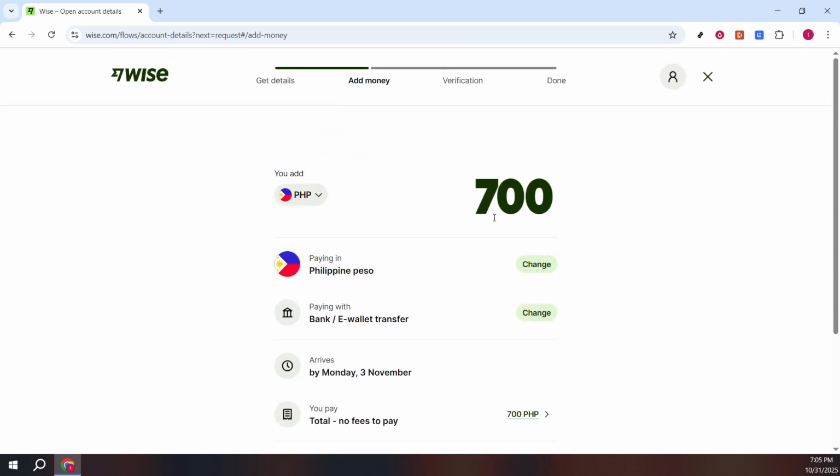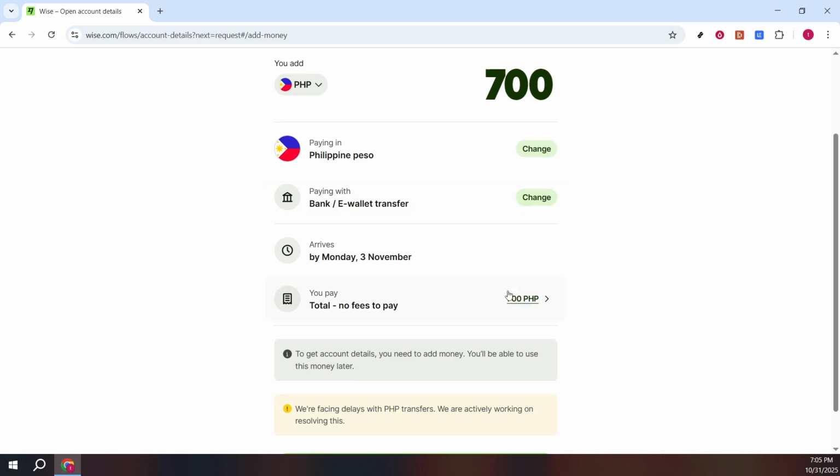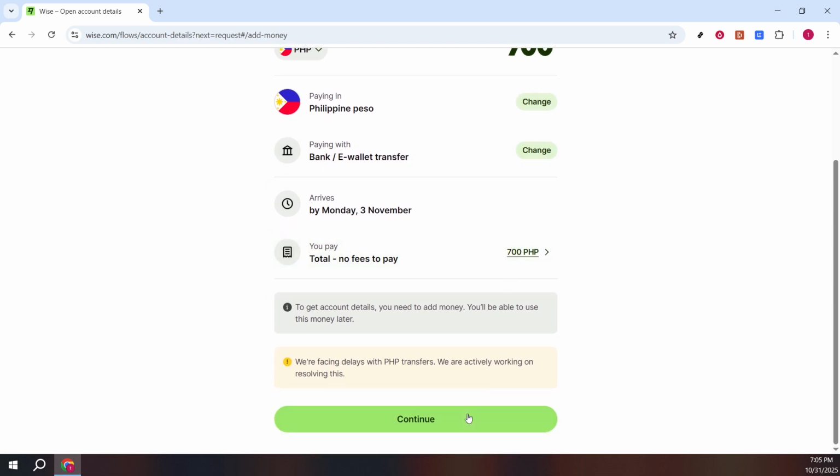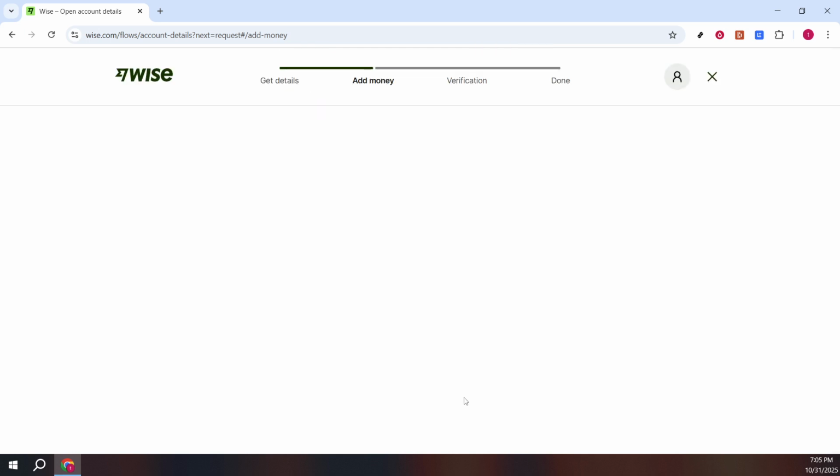As you proceed, you may notice the Continue button a couple of times, specifically in the process of adding money. Click on it each time to move forward in the process. Wise streamlines these steps to make sure you don't miss anything crucial.